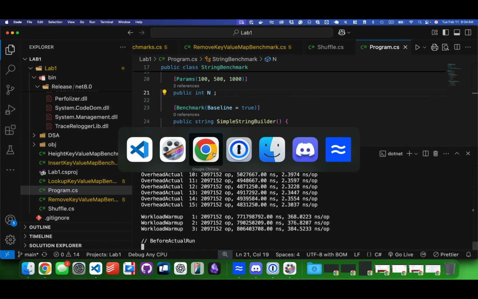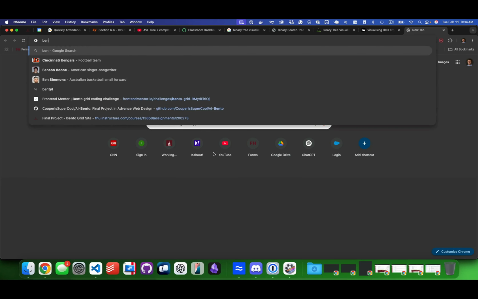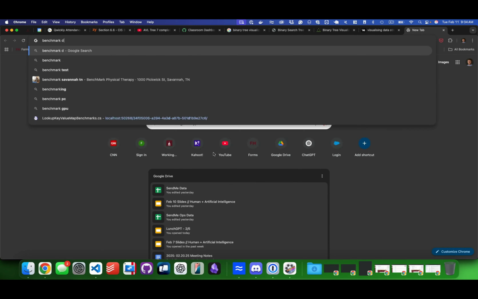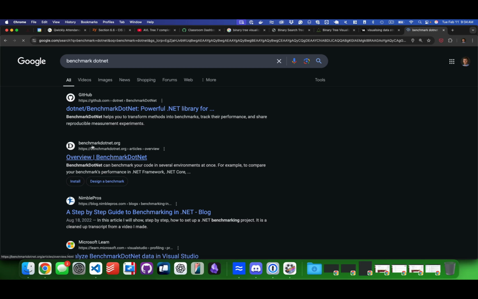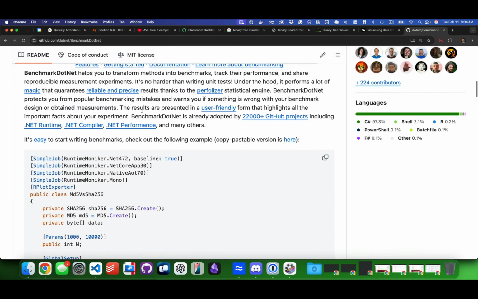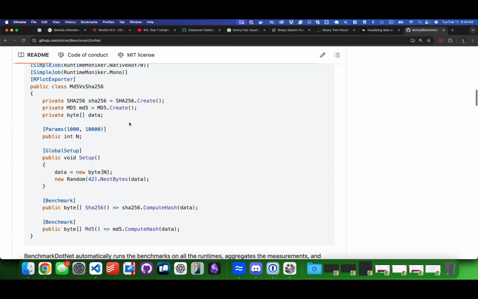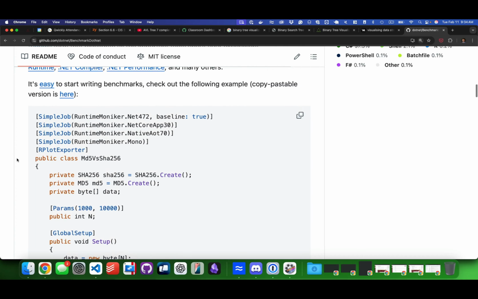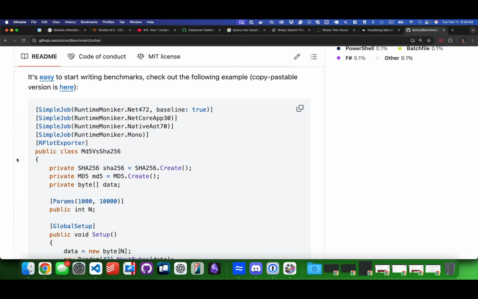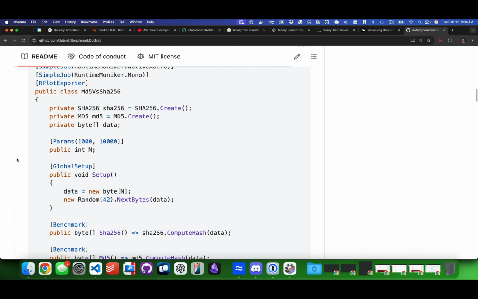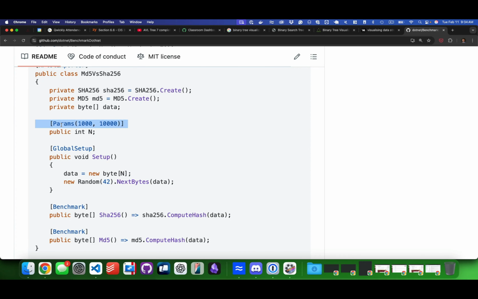And while that's doing that, I would like to come over here and just look up benchmark.net. So we've learned most of this already. Looks like we did params. We've marked something as benchmark.